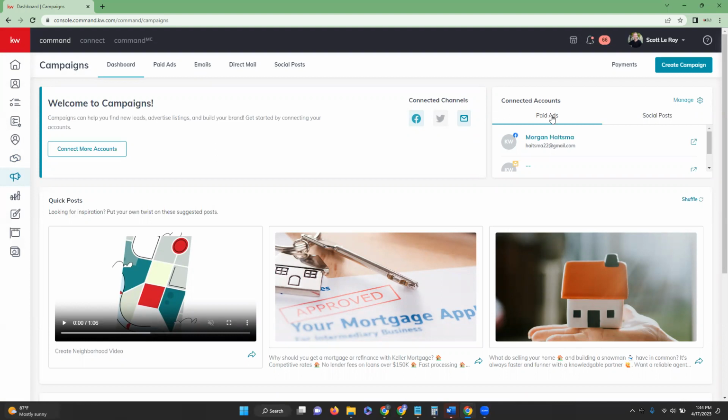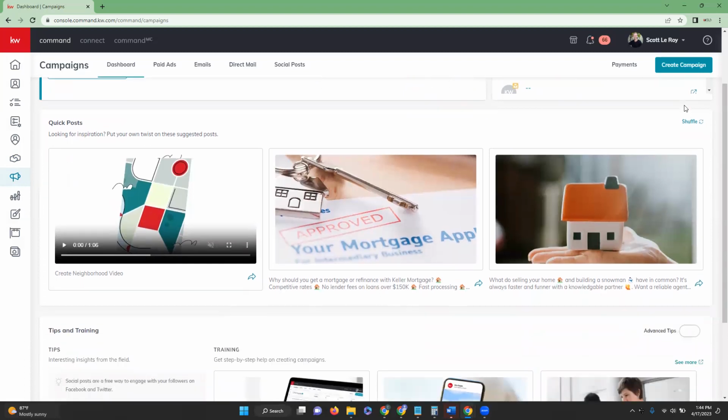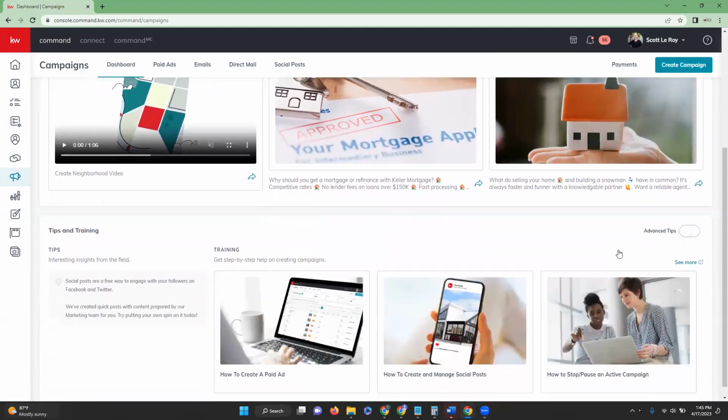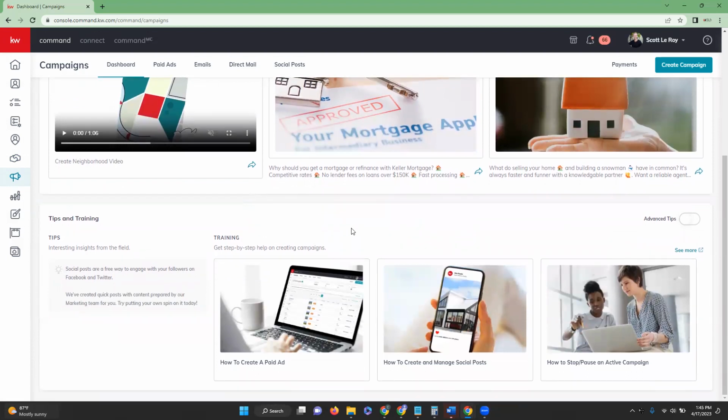On the right-hand side, it's going to tell you for our paid accounts, we have our Facebook and our mail connected. And for our social posts, we have our Facebook and our Instagram connected. If you wanted to manage or add or delete any of the accounts, you can just click on the manage button here, and it's going to bring you to the integrations page to be able to manage that. So scrolling down, we have some quick posts. So if you need anything to add to your social media, you can take some of these posts. And then at the bottom are some tips and training that you can take.